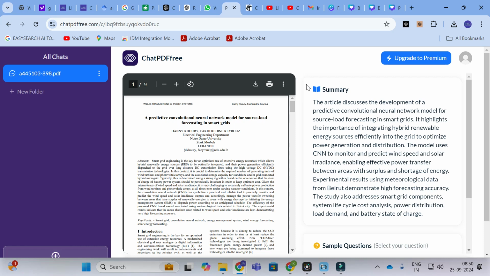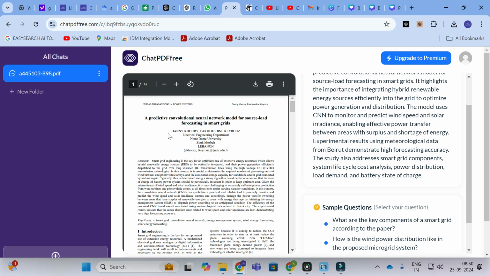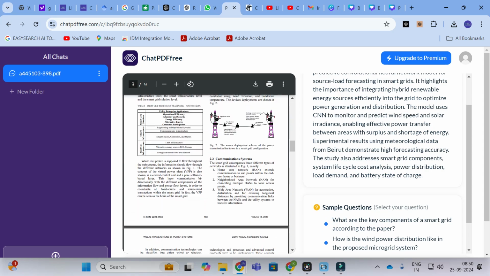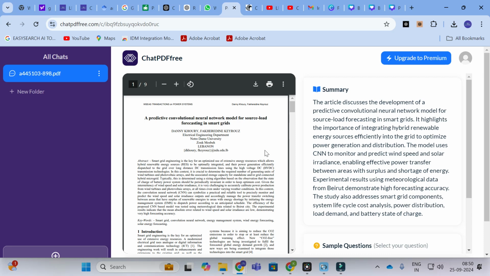Here comes our uploaded document. You can see the title: a predictive convolution neural network model for source load forecasting in smart grids. This paper comprises 9 pages. Automatically, after you have uploaded, the summary of the paper has been generated. This summary itself is very helpful for us to write a literature review. Let us see how this summary is.